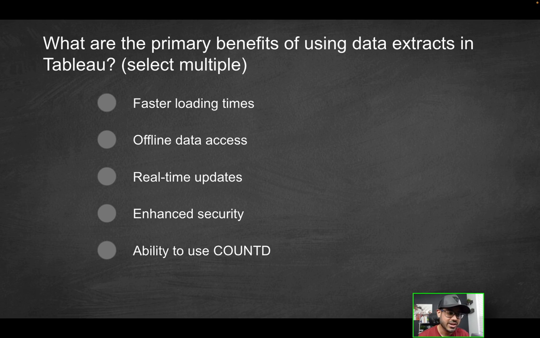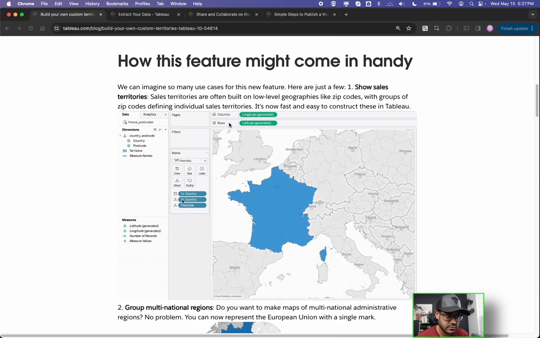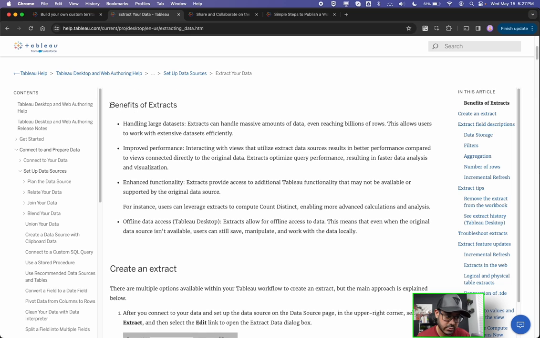Next question. What are the primary benefits of using data extracts in Tableau? And you can select multiple correct options here. We've covered this in the past, so hopefully you should know the answer. Once again, I'll refer to the Tableau documentation for this. So here are some of the benefits, right? Why would you use an extract over a live connection? Well, first of all, handling large data sets, right? With extracts, you can handle massive amounts of data.